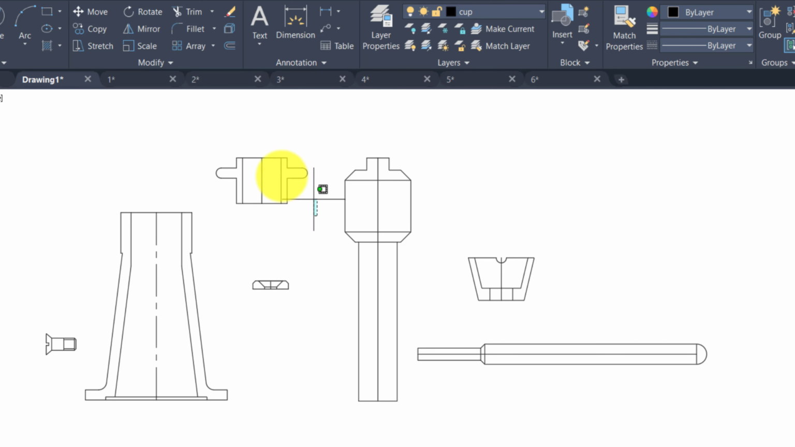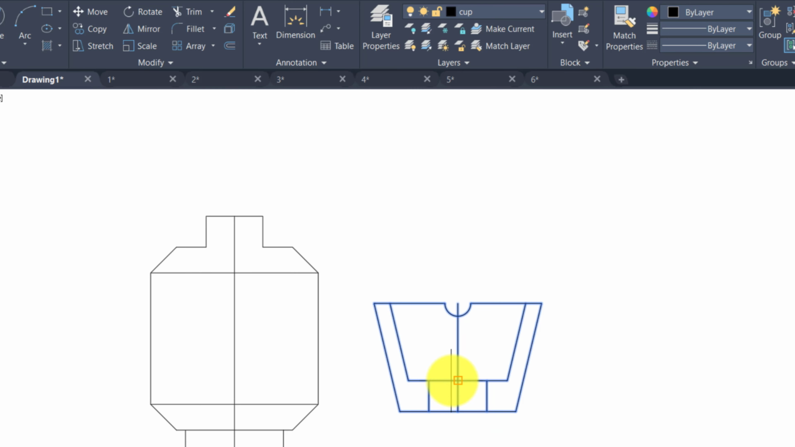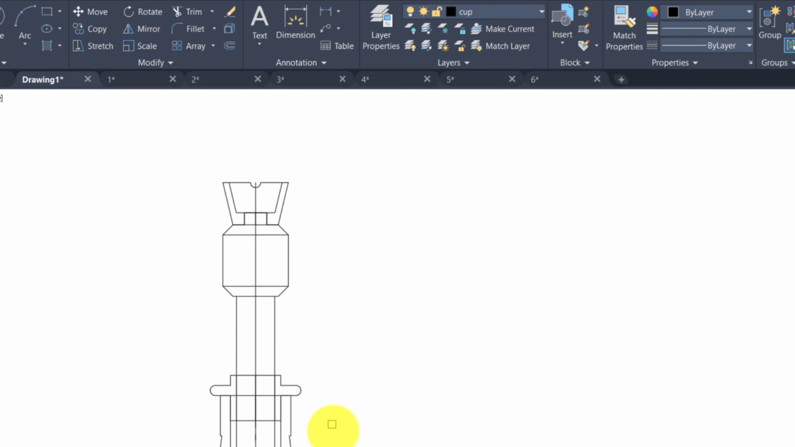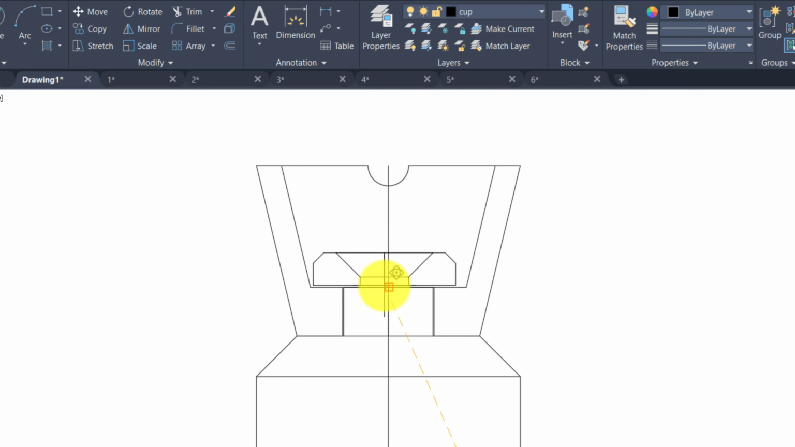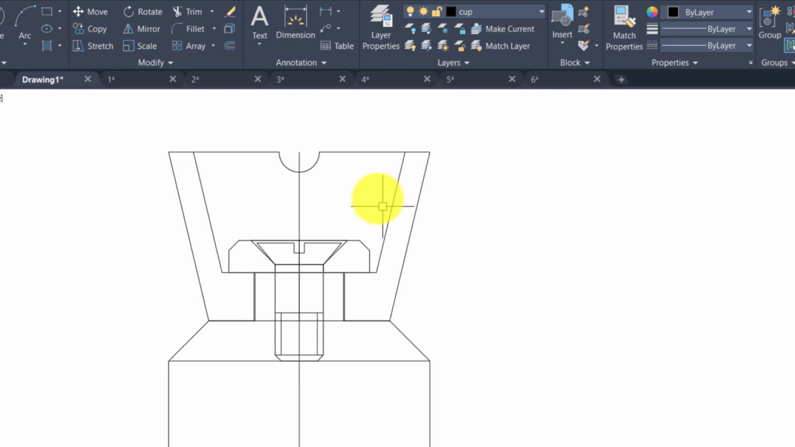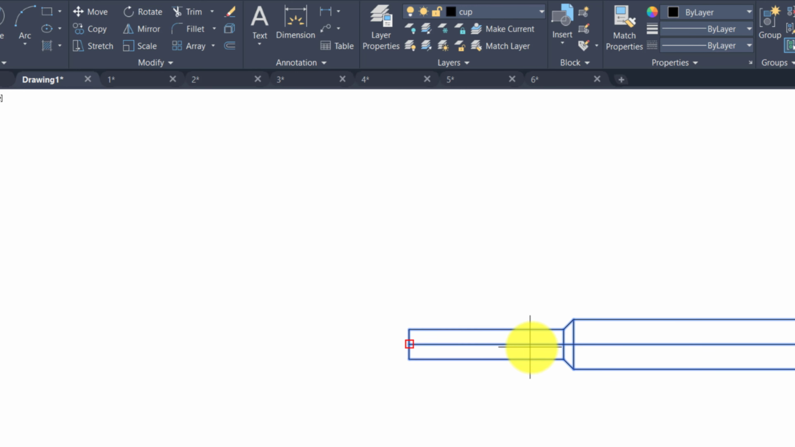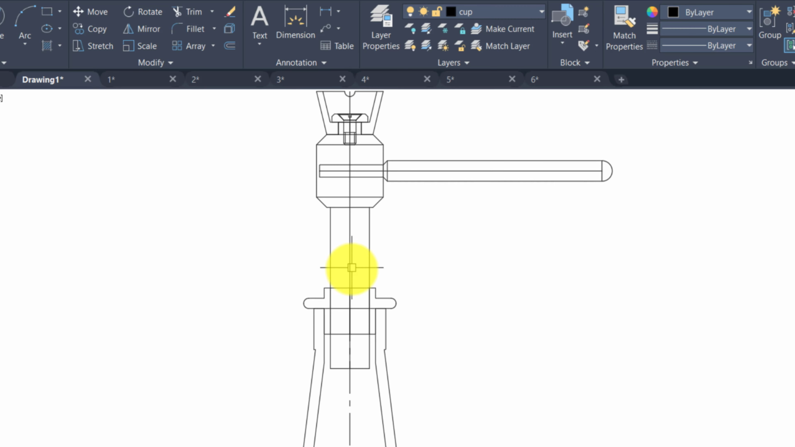I'm going to assemble these parts. The first part is going to sit here. And the next part, I'm going to keep it here. Next I'm going to keep this component exactly here, and the inside washer must go. Select the base point properly, and insert the screw. And insert the Tommy bar exactly in the middle. Now we have assembled the parts.